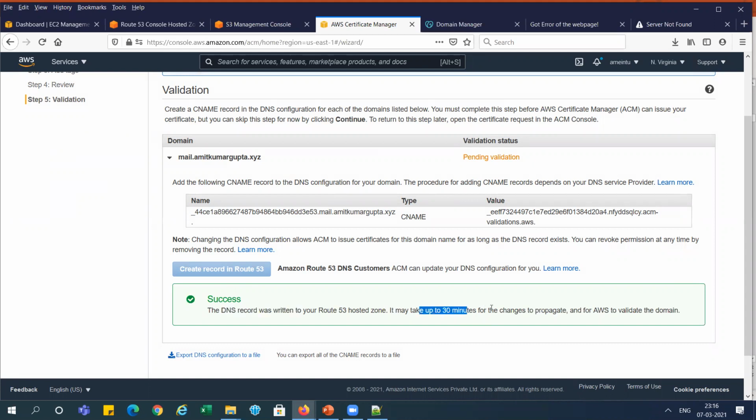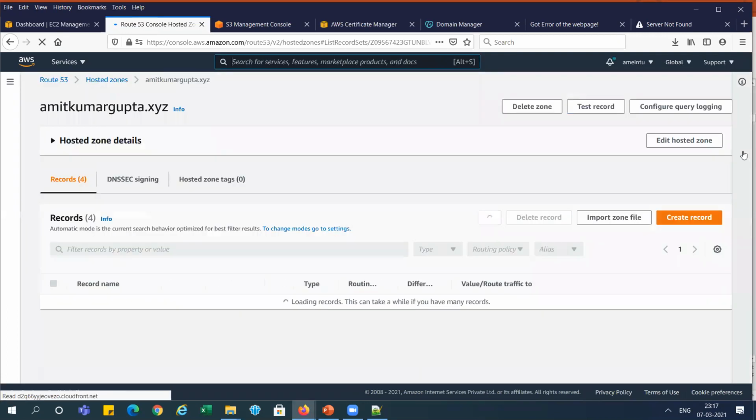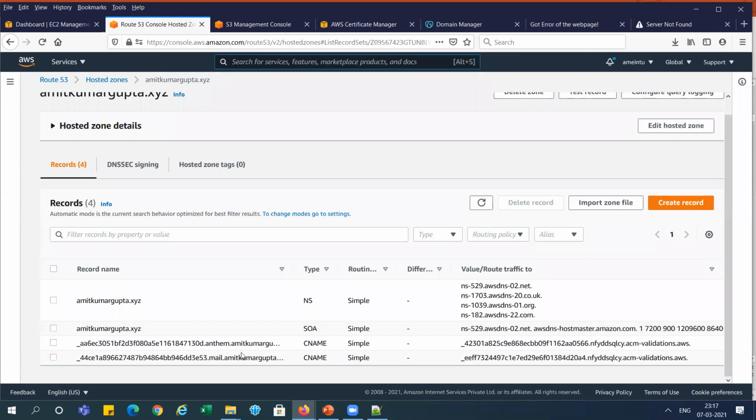You can see it will take around 30 minutes to propagate and for AWS to validate the domain, right? That is the maximum time written, but it may take 5 or 10 minutes, depending on AWS, but we're not sure. You can see it is showing success. Let me just refresh it. See here, this mail dot amitkumargupta CNAME is added and mapped.